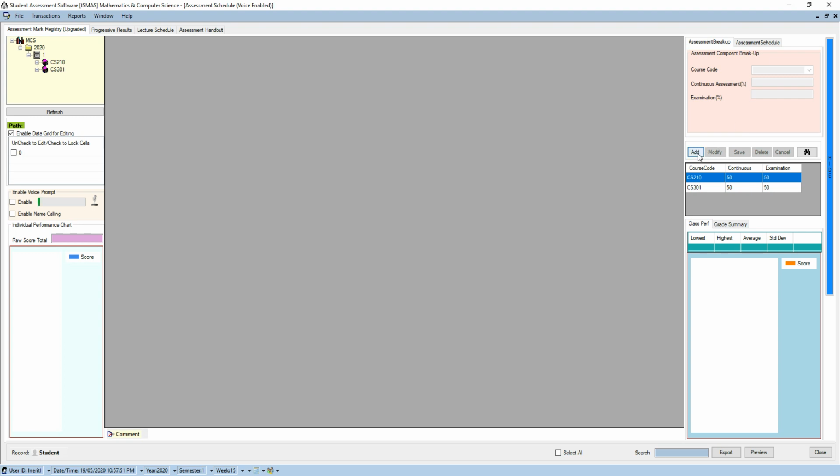So I'll start off with the assessment breakup. I simply click add. When I click add, it will enable these fields here, and then it will show me the course codes that I have been allocated. So here I have been allocated 3 courses, so 2 have already been set here, and 1 more to be set. So I select that, and I define the component breakup. So normally our courses are 50% for continuous and 50% for examination. Now I click on the save button.